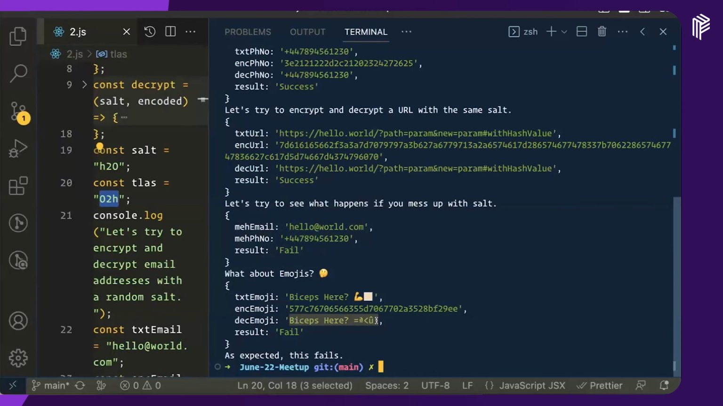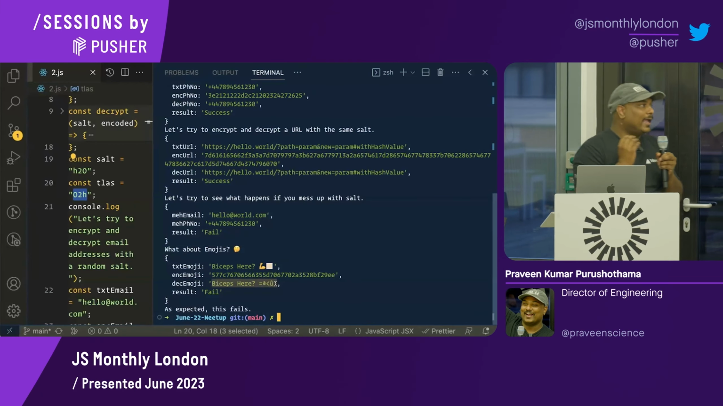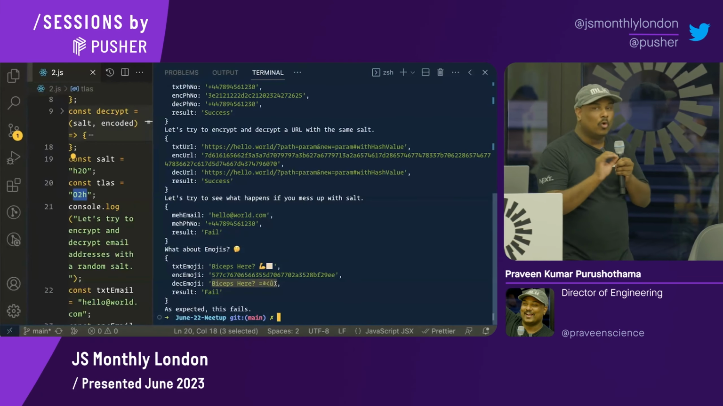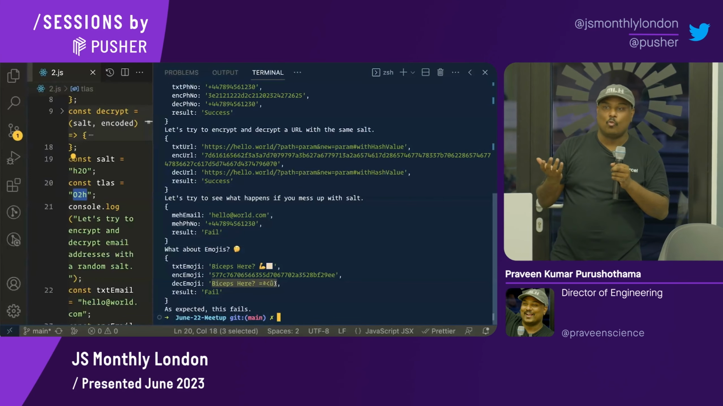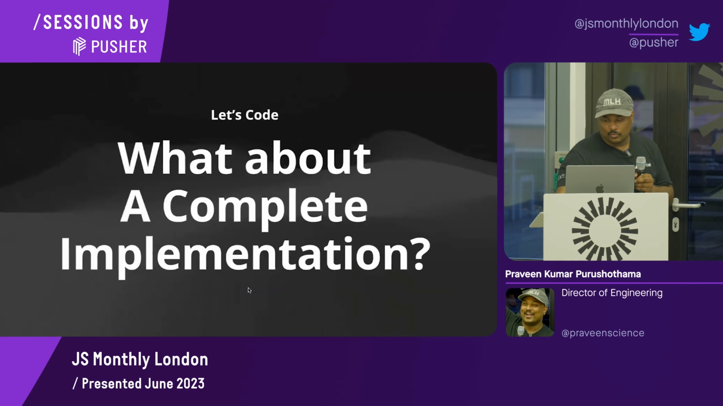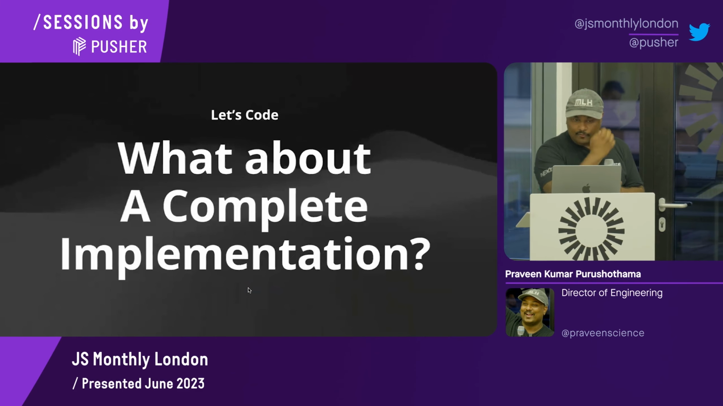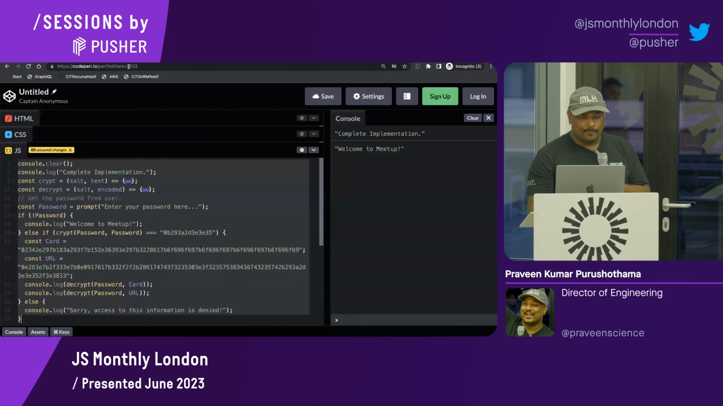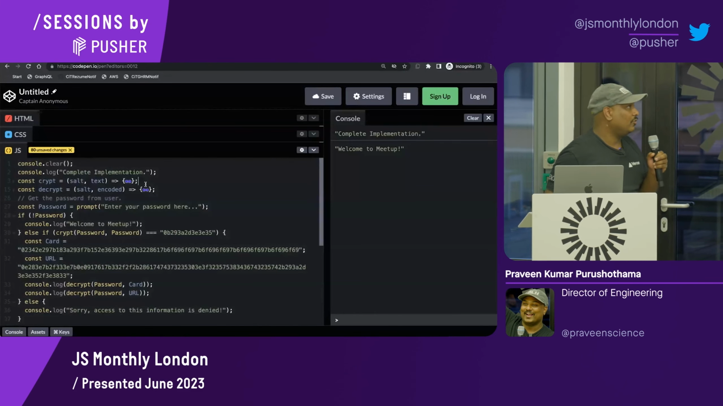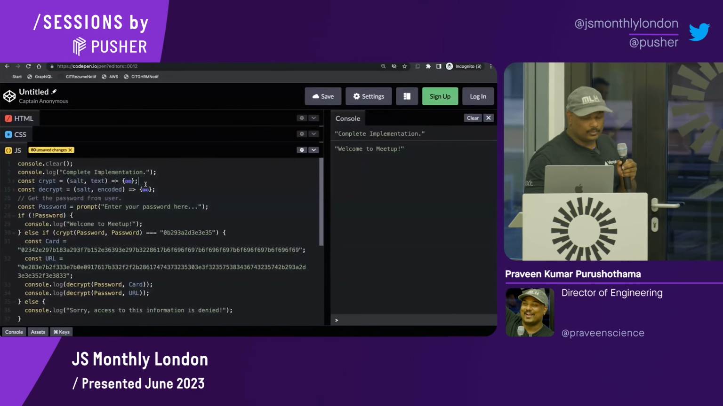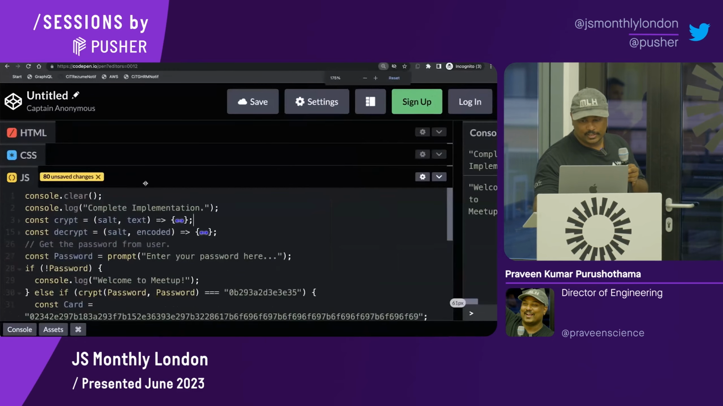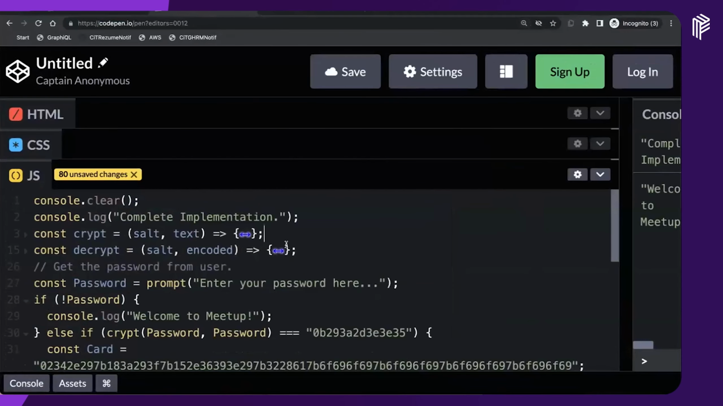So this is the basic stuff. It is able to encrypt and decrypt most of the values that we generally want to use. So what about a complete implementation? I've got this particular script here. Let me try to increase the font size. Okay, I'll explain the whole code quickly, and then I'll tell you what exactly I have done here.